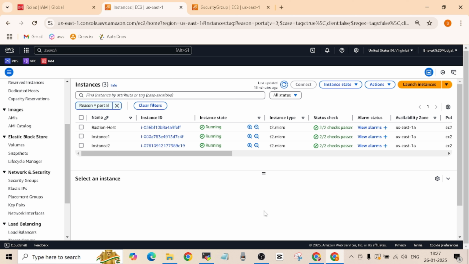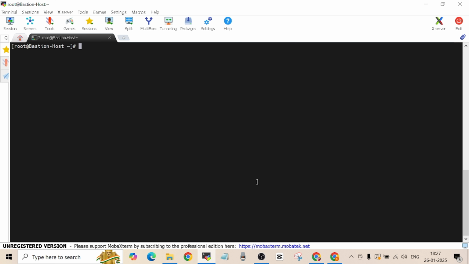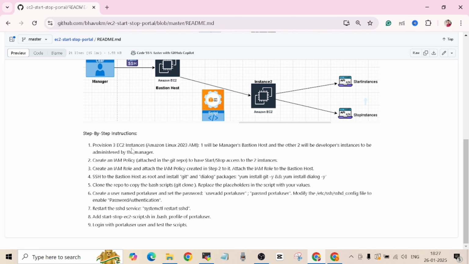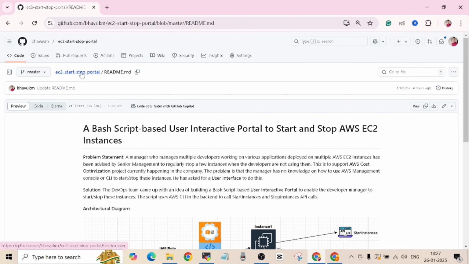All right, so I need to log into this Bastion host, which I have already done, but we'll come to that in a moment. So let's go step by step. So EC2 instances are available for us. Now we have to create an IAM policy, which is already attached in the Git repo, to have start stop access to the two instances. So let's have a look at the policy also.